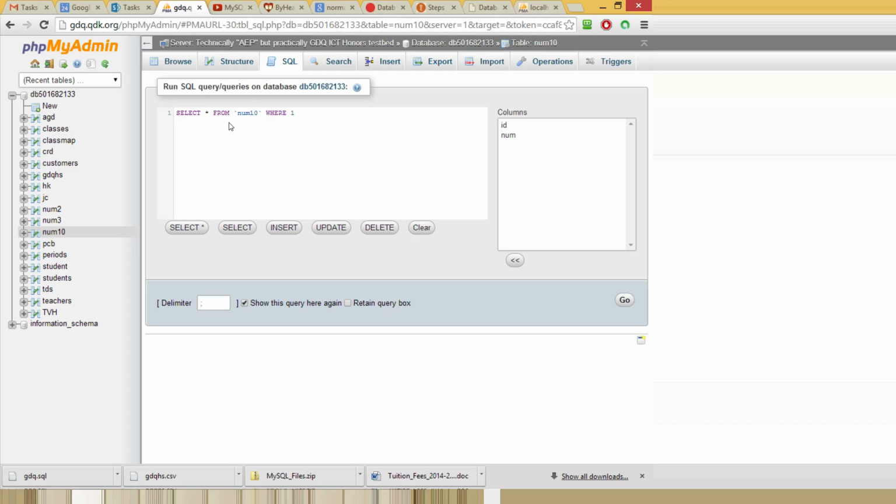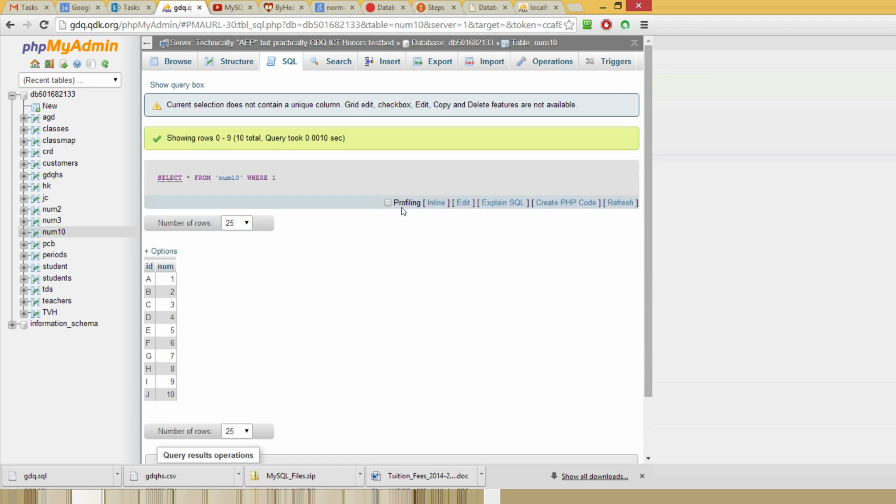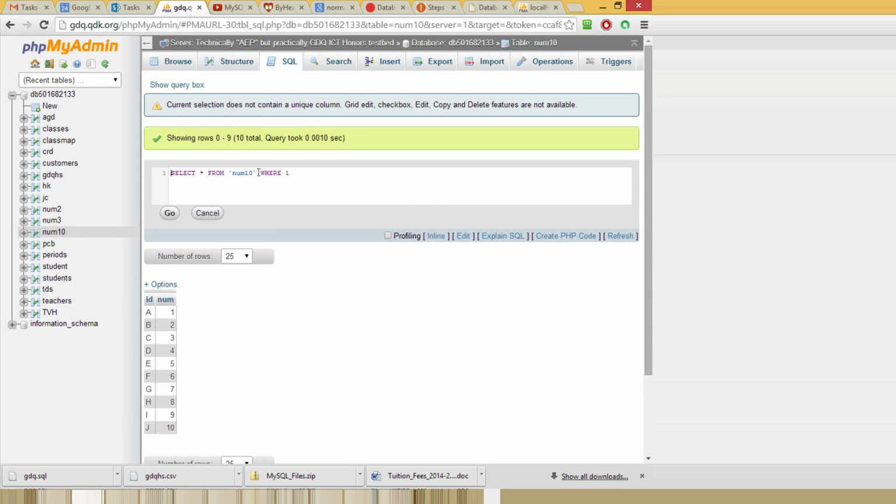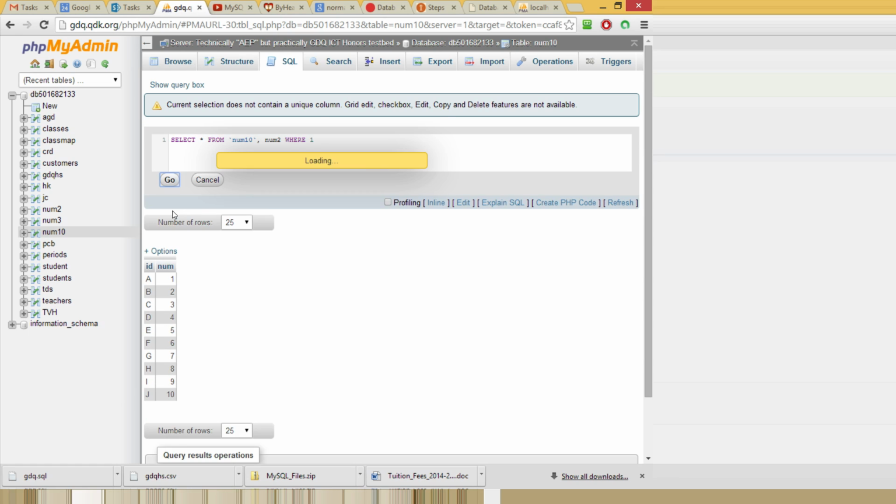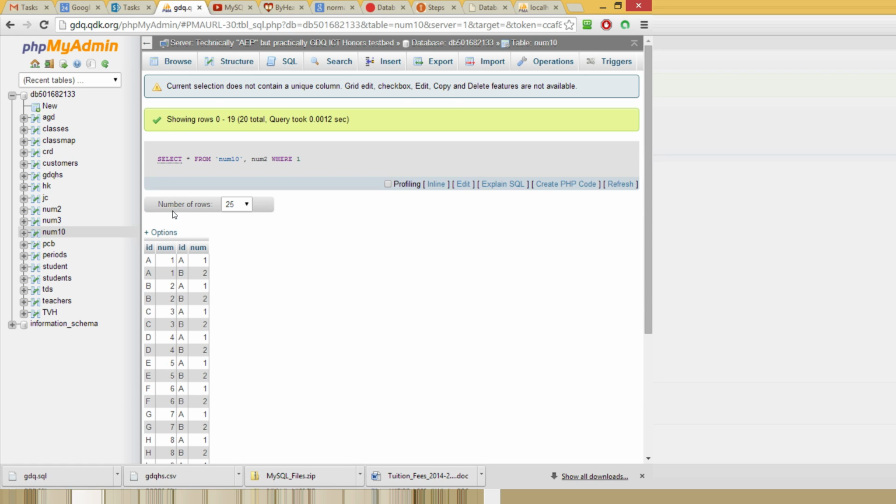So if I say select star from num10, and then say go, then we get the values 1, 2, 3, 4, 5, 6, 7, 8, 9, 10. If I edit this and say from num10, num2, I don't need the quotes, because I was consistent in my naming and didn't use any spaces or question marks or anything like that. All right?